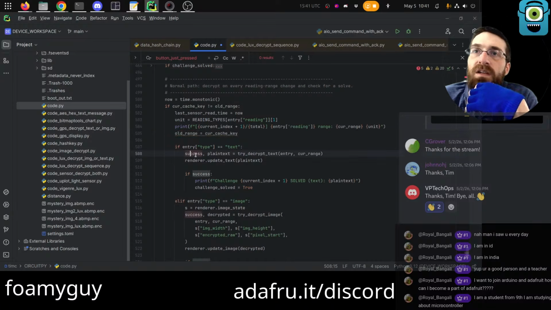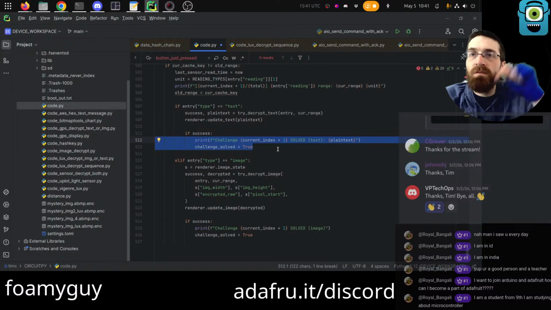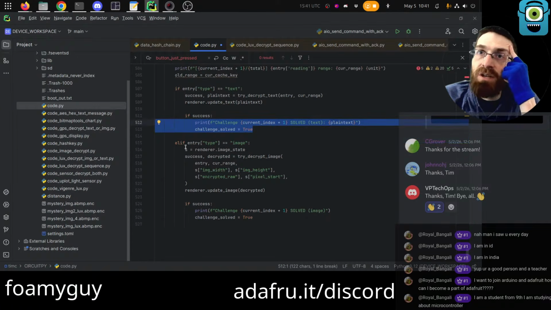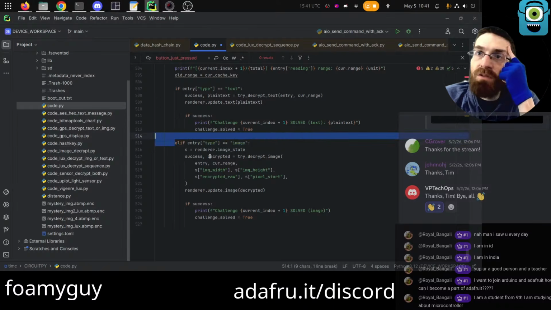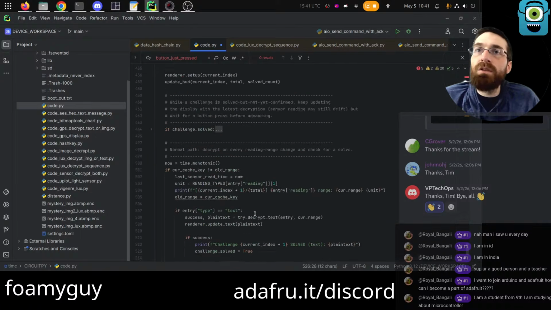If the type is text, then try to decrypt it and then update with the plain text. If it was successful, then we set challenge solved to true, which locks it so that it will keep showing the decrypted message and it will wait for you to press the button to move on to the next challenge. If it's an image, then we try to decrypt it as an image. Again, if it's successful, we set that to true so that the user can press the button.